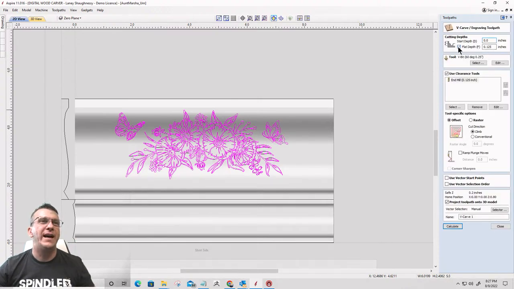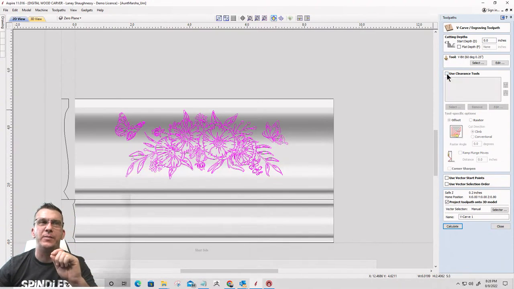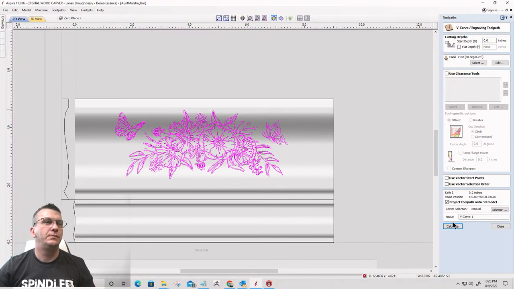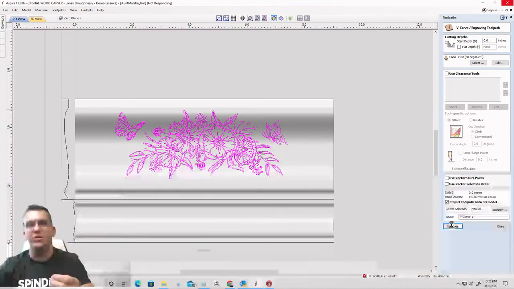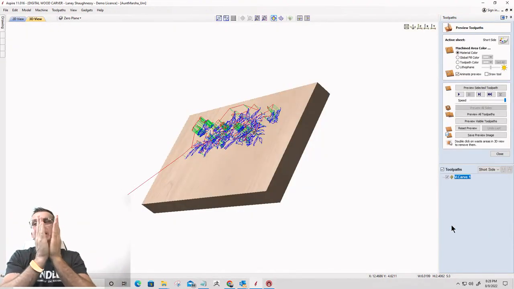All right, no flat depth on this. 60 degree V bit. I might decide to go with a 22 degree V bit on it, but 60 will be fine for now. No flat depth or limit. I want to project it onto the 3D model, and I want to calculate that toolpath. Okay. If I'm not getting the depth that I want, then I will probably switch to a 22 degree V-bit and change it up, because the narrower the angle of the V-bit, the deeper the cut.